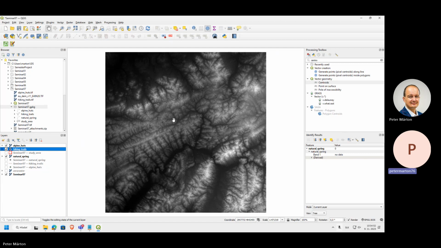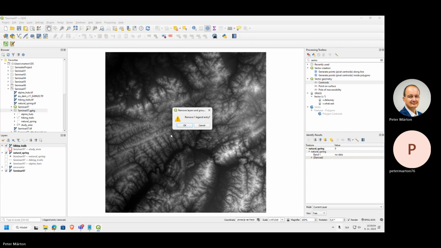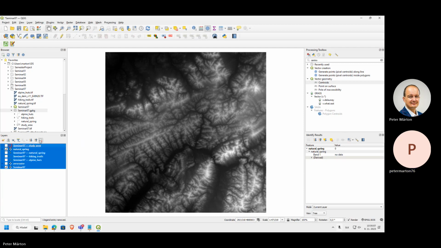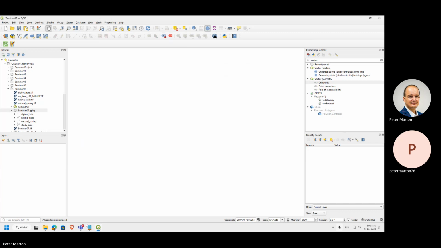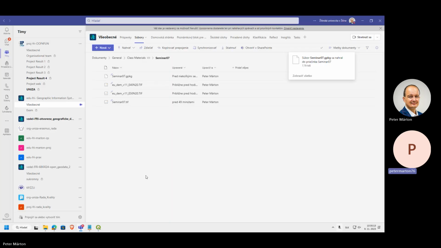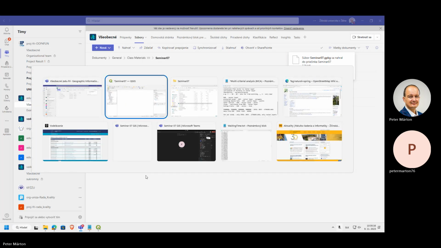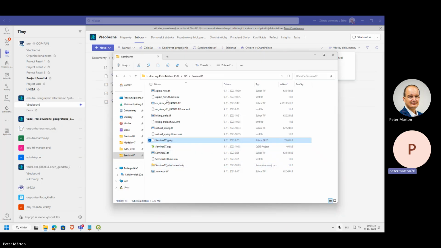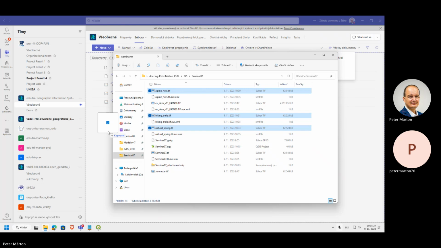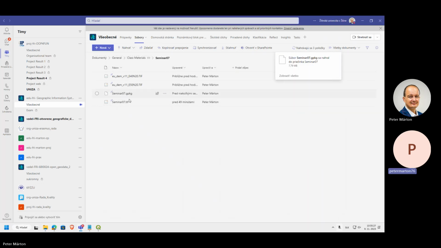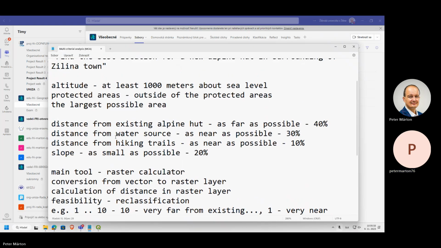So again, I will upload these TIFF files for you. So I will remove it. Maybe I can remove all. I will upload these files for you. So what is it? Alpine huts, trails, natural springs. These are not all input files as we need based on my description.